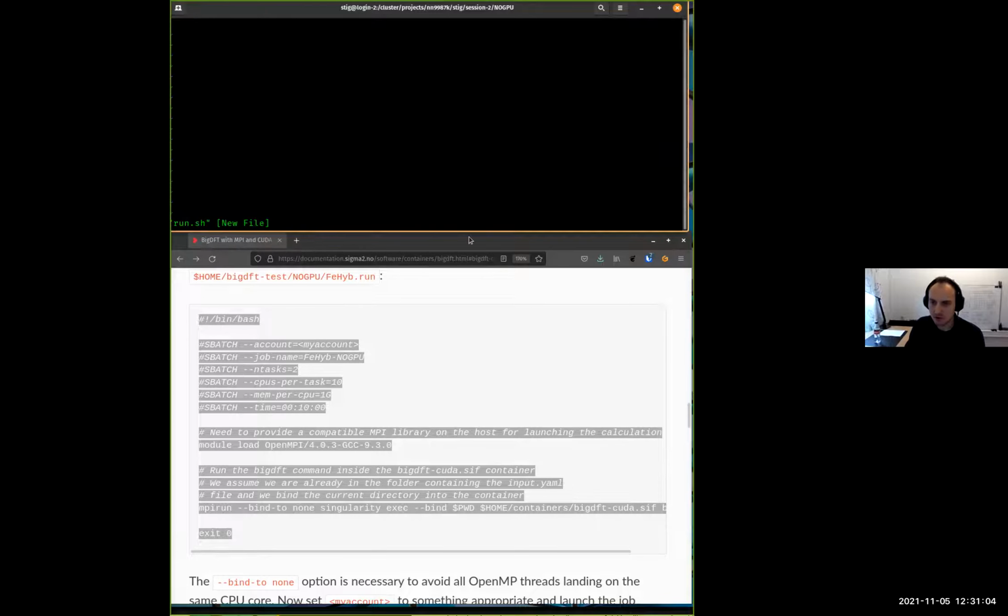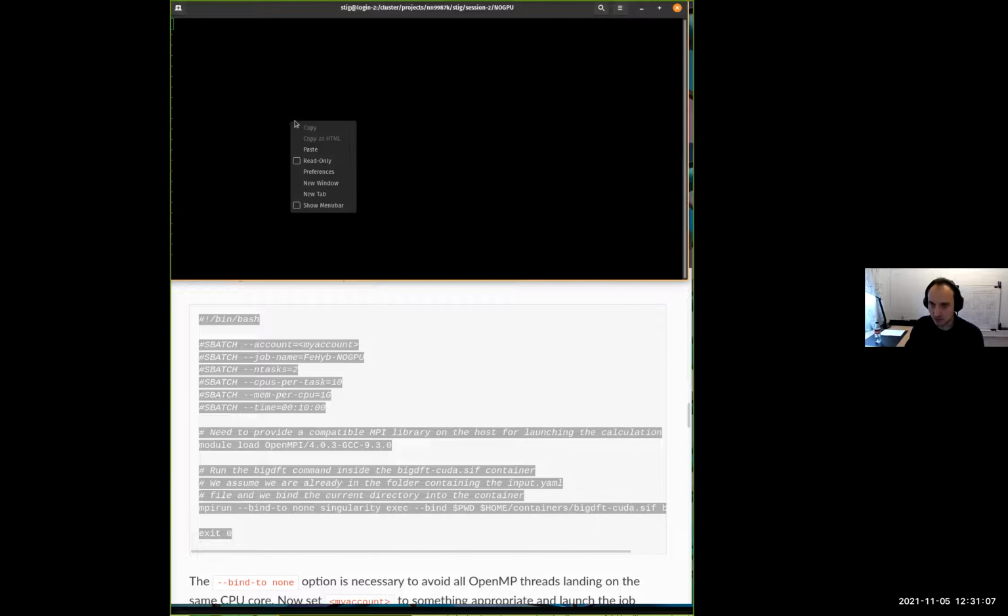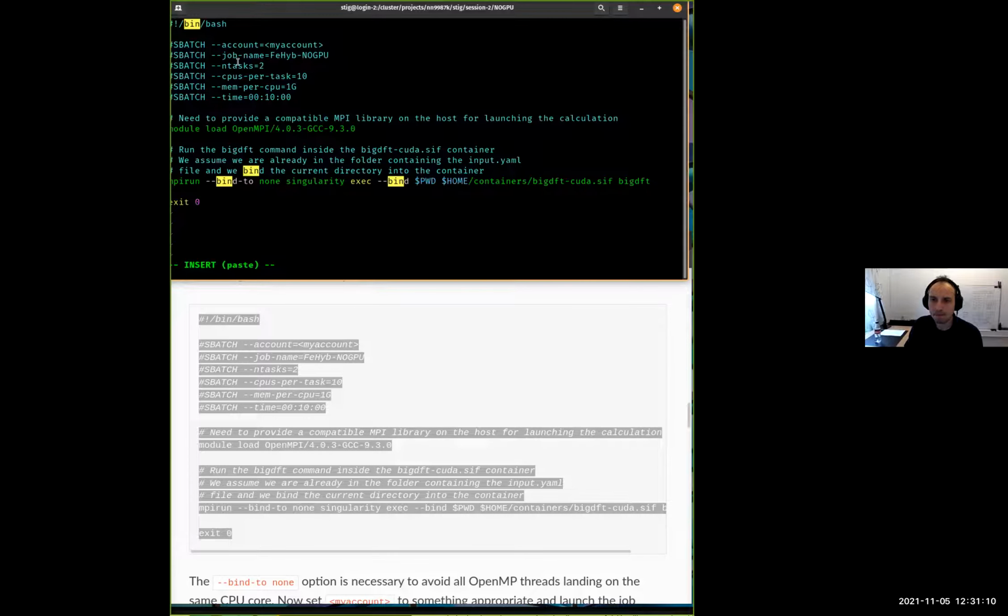Okay, we'll not use the same names as in the example, but okay, and then we need to discuss some of the issues here. So first of all, I ask for 2 tasks, so MPI tasks, and 10 CPUs each. So 20 CPUs in total, and they should be distributed as two processes with 10 OpenMP threads, and some memory and time.